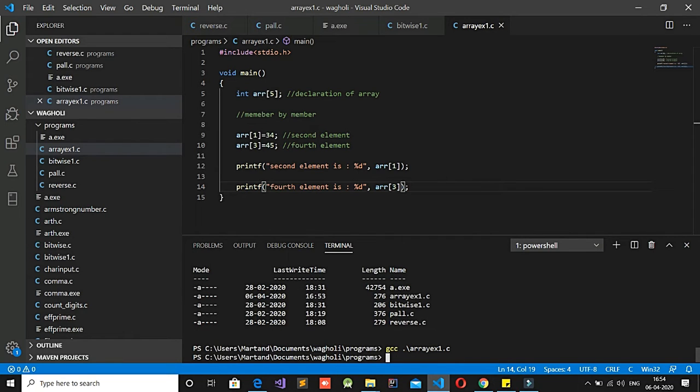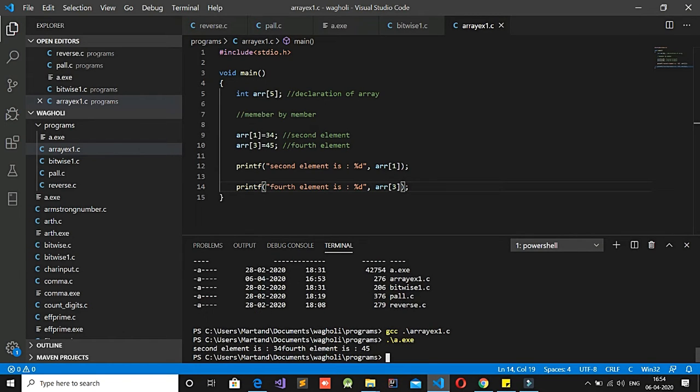So there are no errors, so it will not give me any kind of problem. So I'll say a.exe, and it prints for me second element is, and third element, and you can see the fourth element also. Fine. Now if you want to print it properly, I can give a /n over here. I can give a /n over here also, so that it prints on a new line.